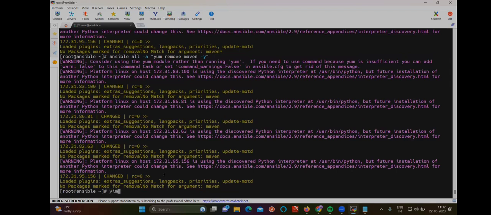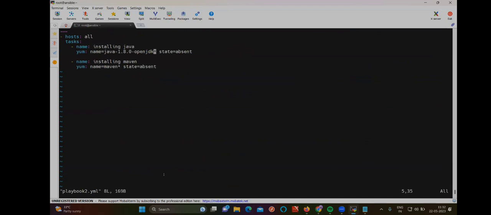Okay, let's do one thing. In the playbook, I'll give another package instead of this one. Let's go with the tree package. So first of all, I need to change absent to present, because I'm installing, right? So absent, I'm going to replace with present. And instead of Maven, what I'm going to give now is tree. So I'm also going to replace this one.